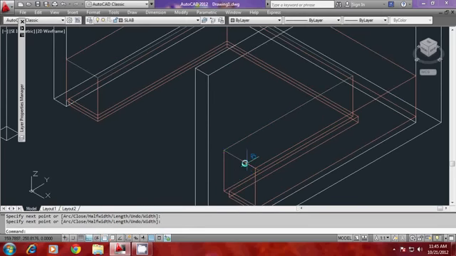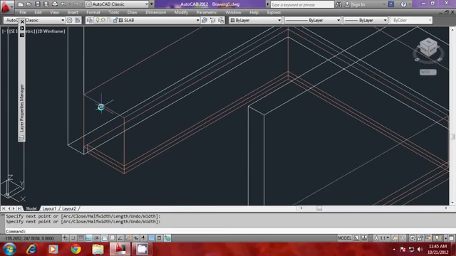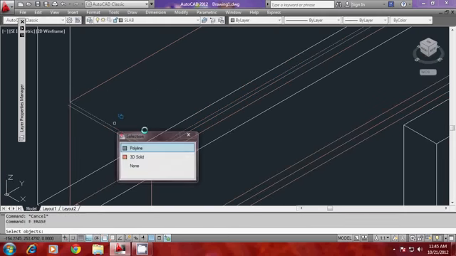And now the slab has got an offset of 1 inch outside. So that offset is to be given. So I'll give offset command and I'll give an offset of 2.5 centimeter, which is equivalent to 1 inch, and select the object to offset and the side to offset. Now this profile can be erased.